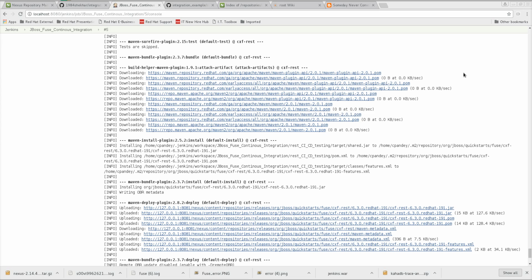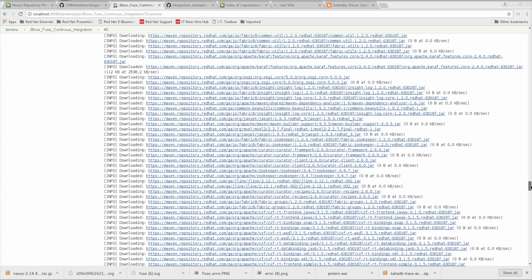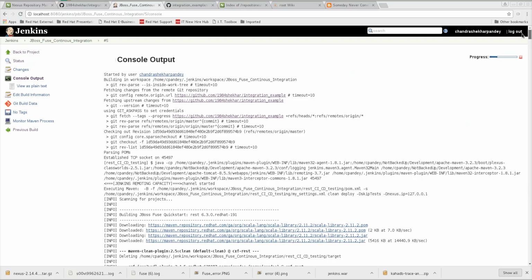Today we are going to demonstrate continuous integration with JBoss Fuse. For this we are going to use different tools like Jenkins, GitHub, and Nexus. We will study and demonstrate practically the complete flow of continuous integration and continuous delivery with JBoss Fuse. I'm going to use a fabric environment for this.